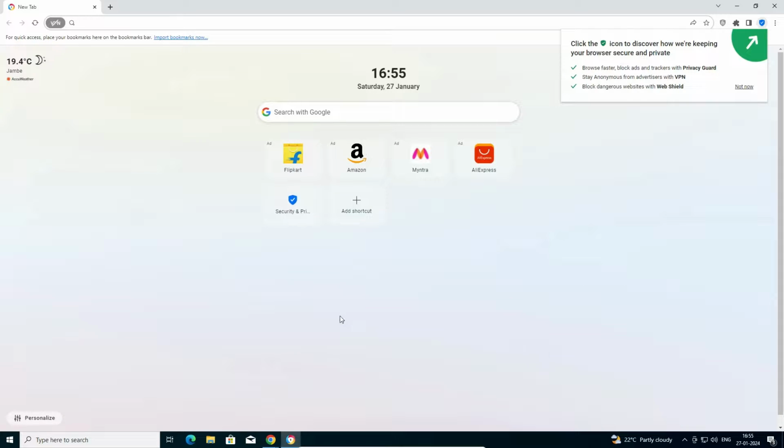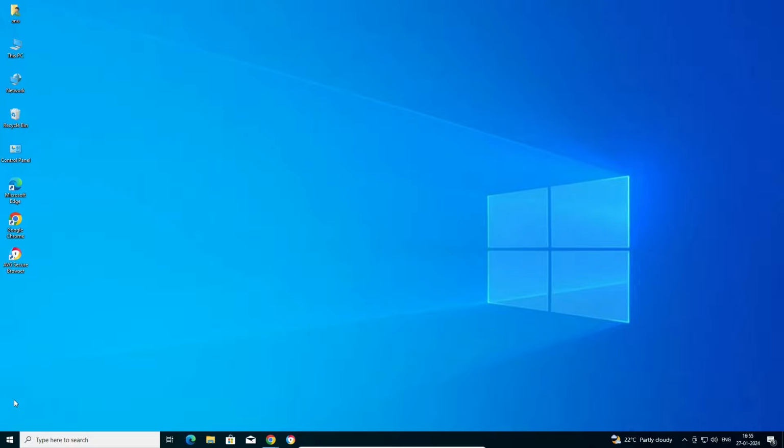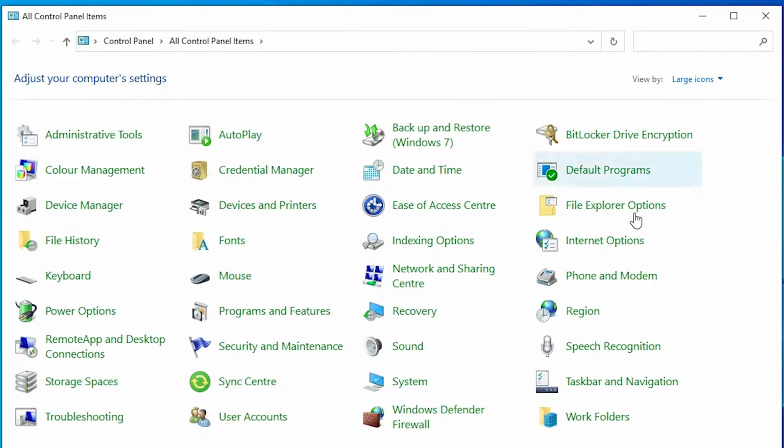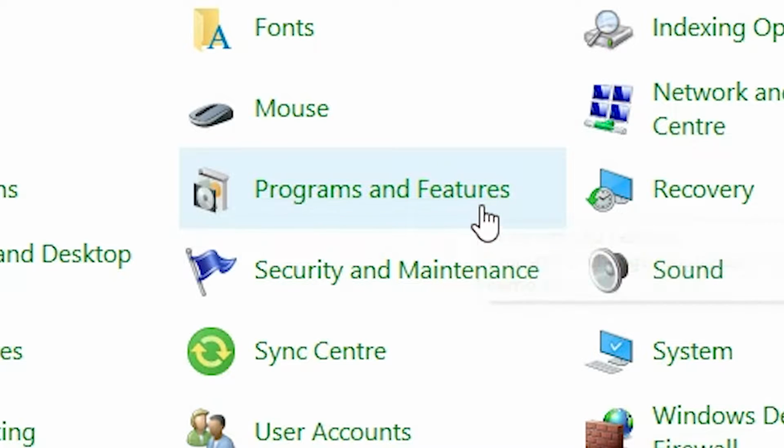First, here is my AVG browser. Close it. If your browser is open, close it from here. After that, go to the Start menu, type Control Panel, and click on Control Panel. In Control Panel, find Programs and Features and click on it.